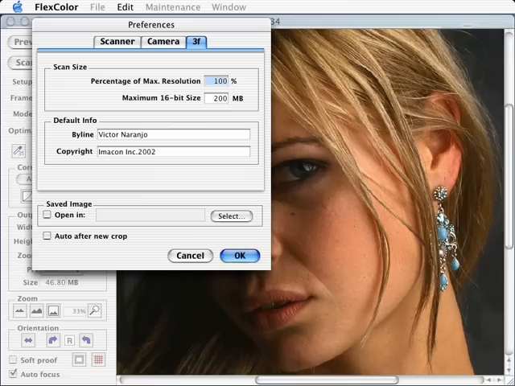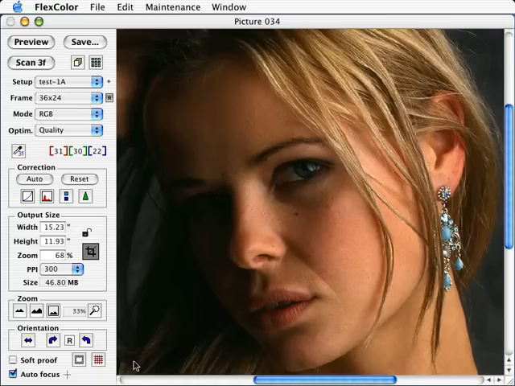3F automates this task. Each file you create in 3F will have your information automatically embedded in the file. You'll never have to worry about your digital original leaving the studio without your information. Now that we have set up our 3F preferences, we can begin scanning. Simply select the Scan 3F button and Flexcolor will begin scanning in the 3F file format.